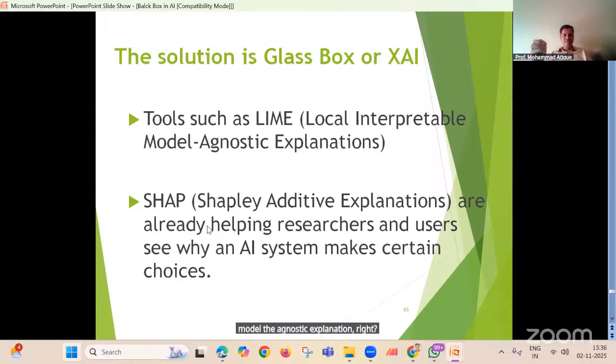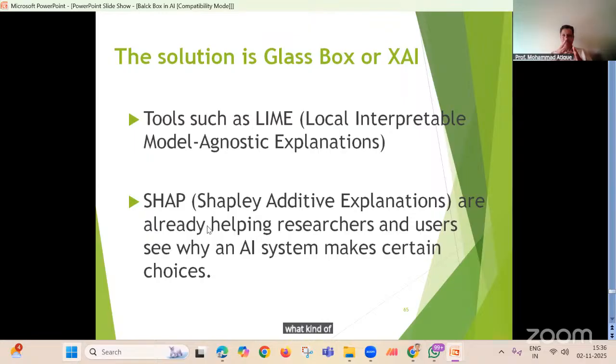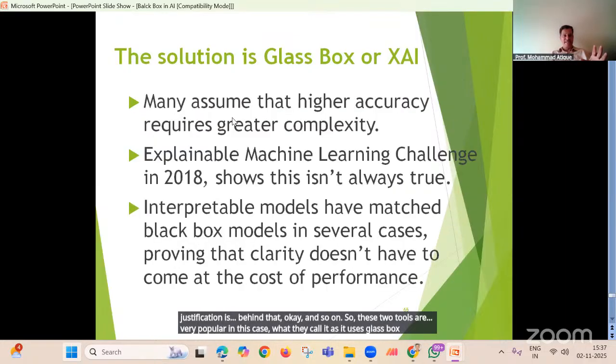The second one is SHAP, Shapley additive explanations, which help researchers and users understand how these AI systems make certain choices, that is, how they arrive at a particular decision, what approach they have used, and what the justification is behind that, and so on. So these two tools are very popular. They use glass box or explainable AI techniques.